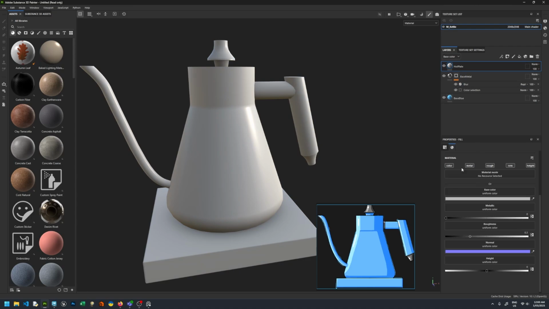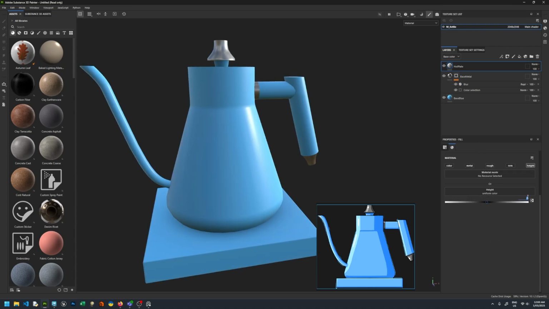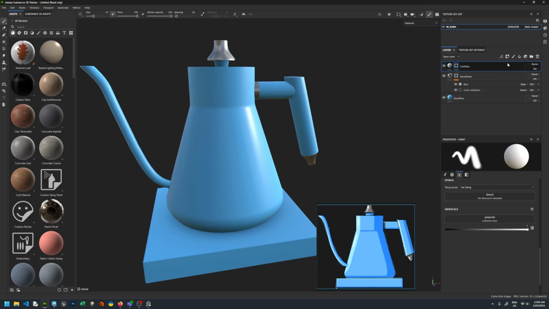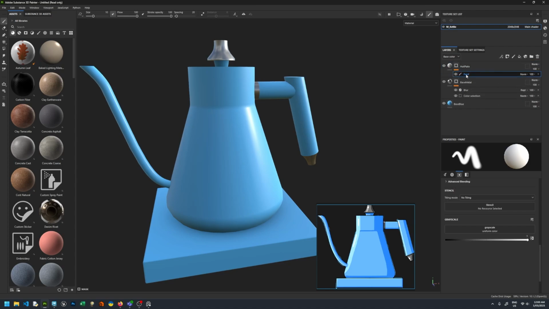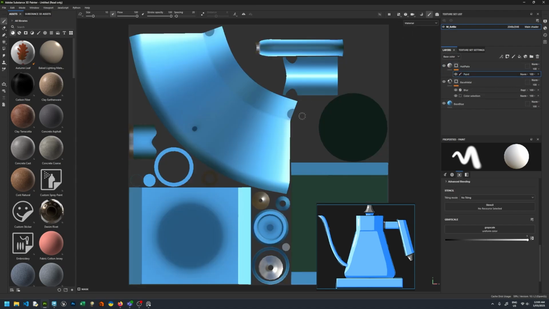Now let's add another layer. This will be for some details, the hot plate. On this layer, we're just going to turn up the height. We'll add a black mask, add a paint to that black mask. And now we can just paint this height in.